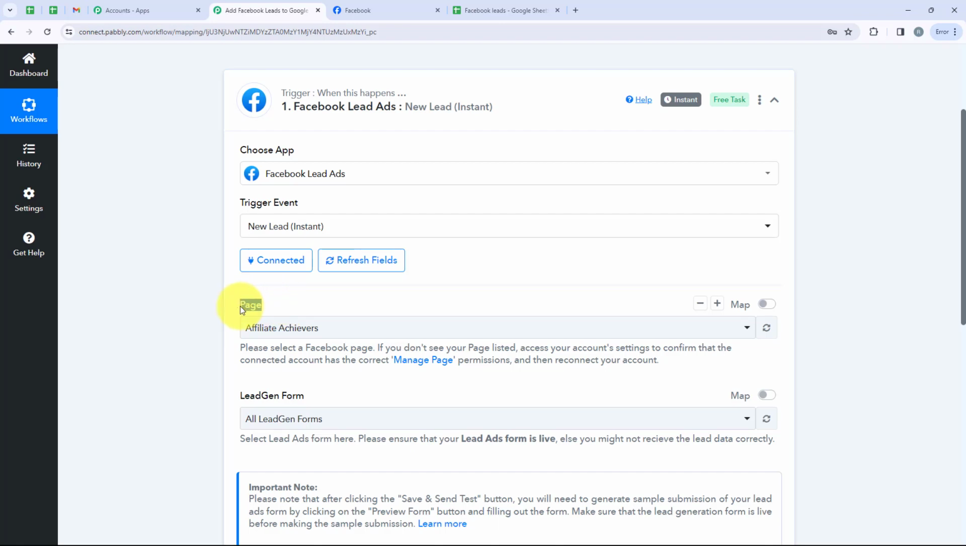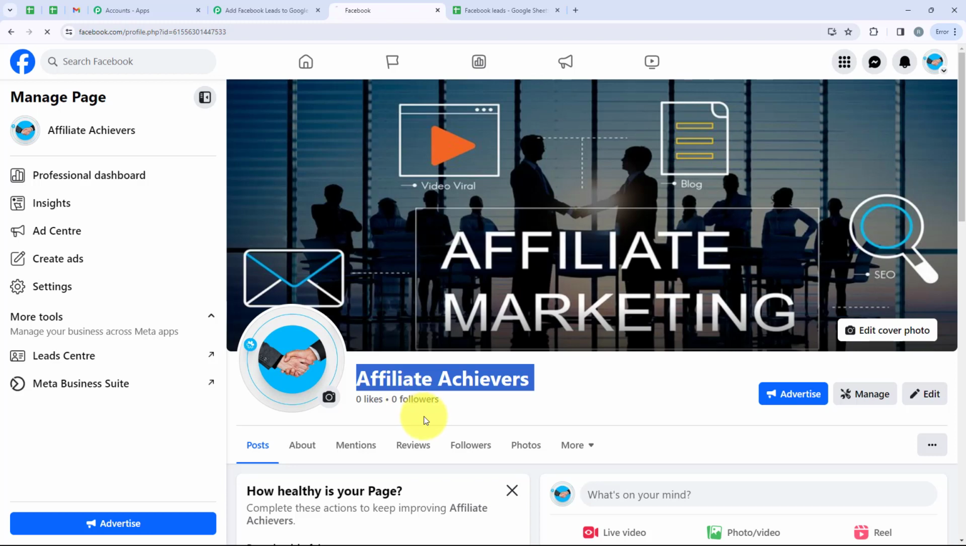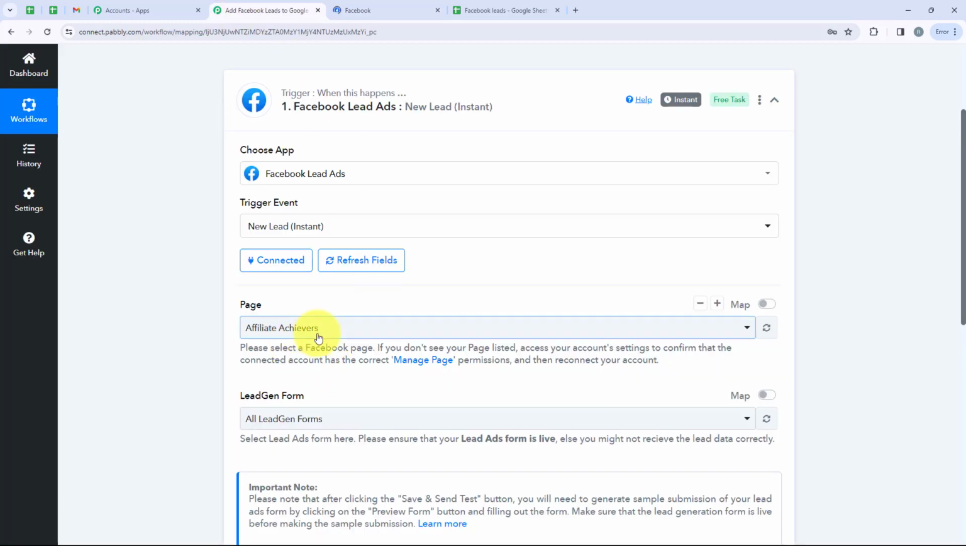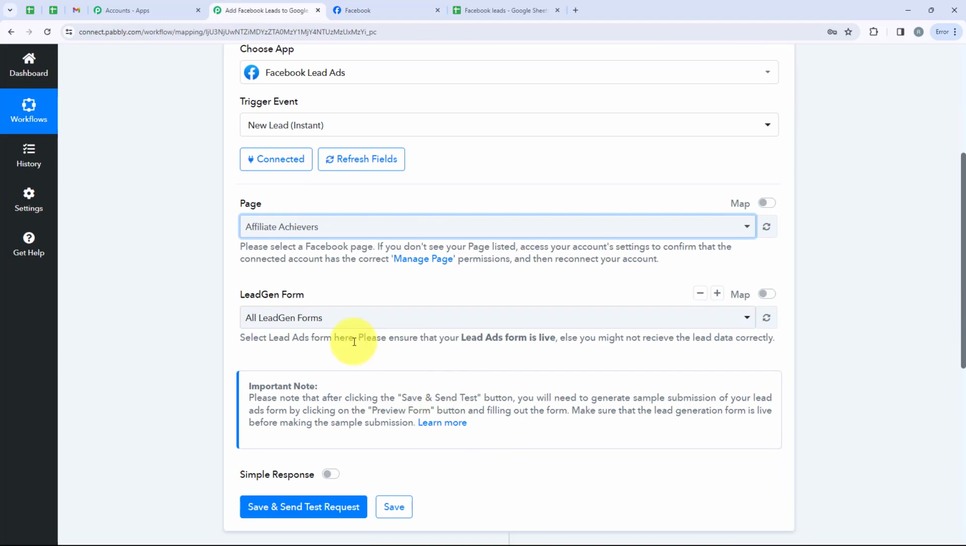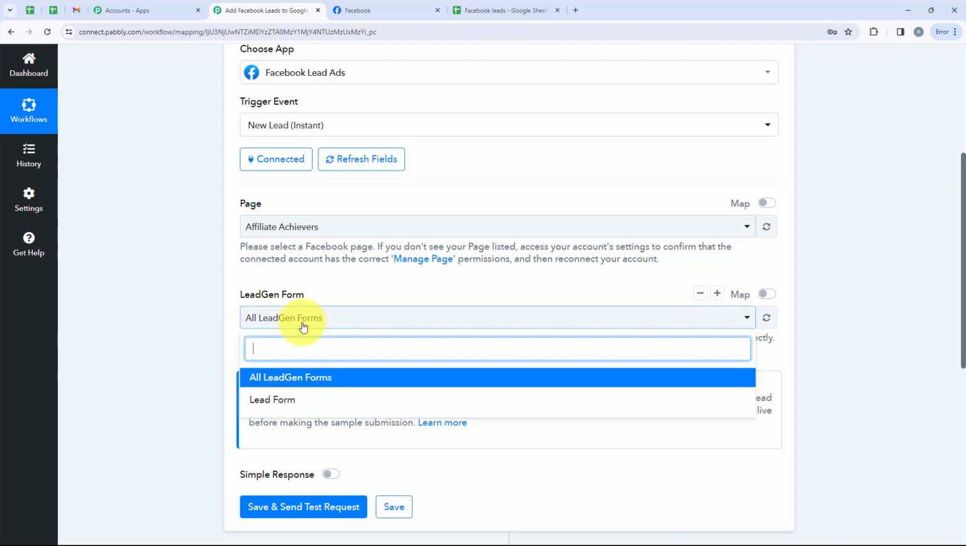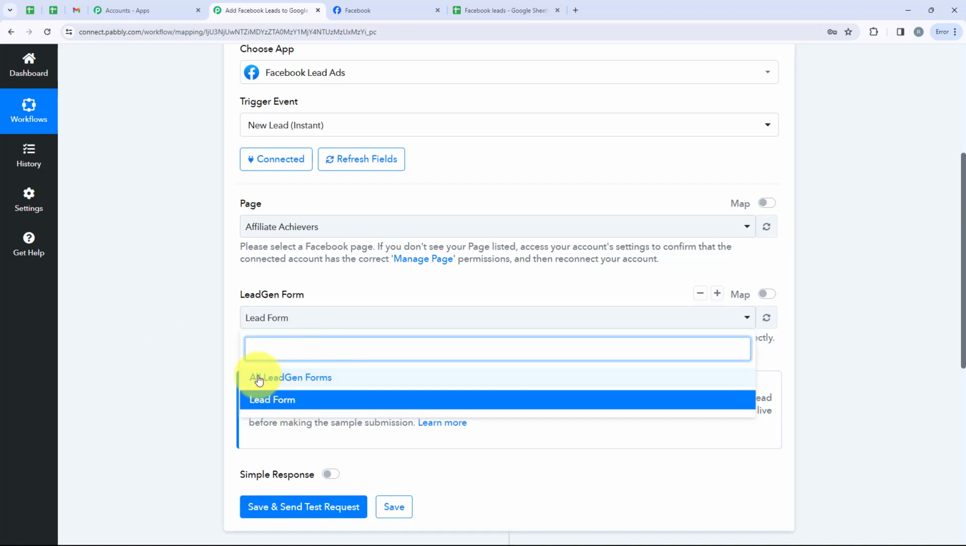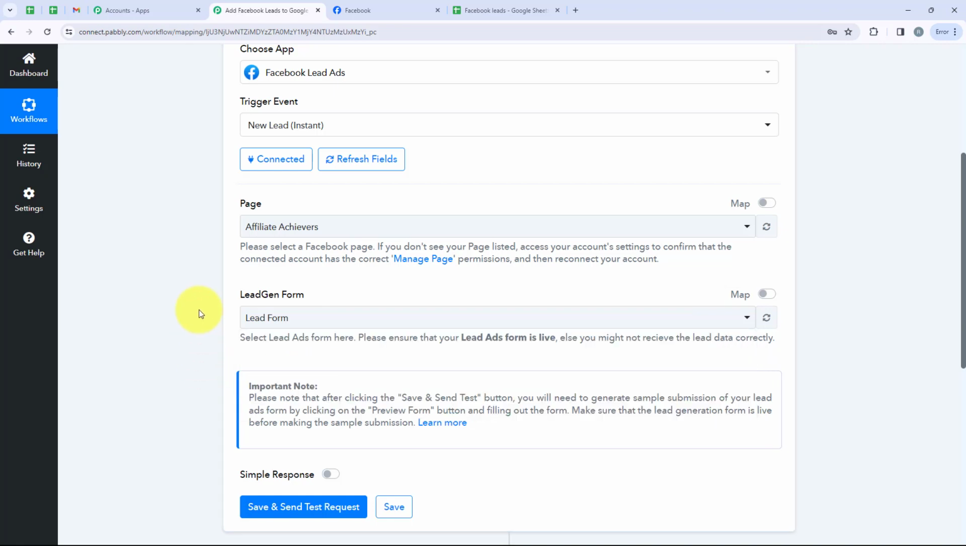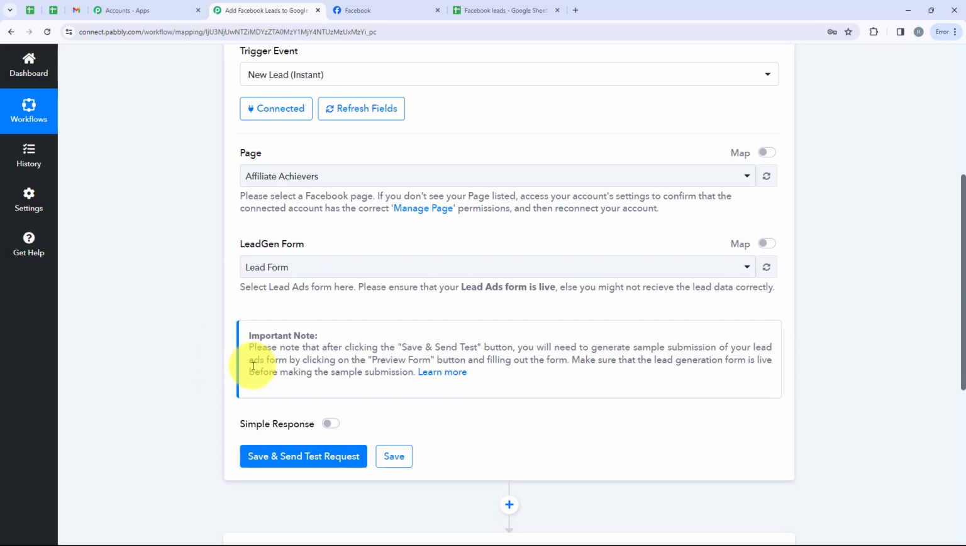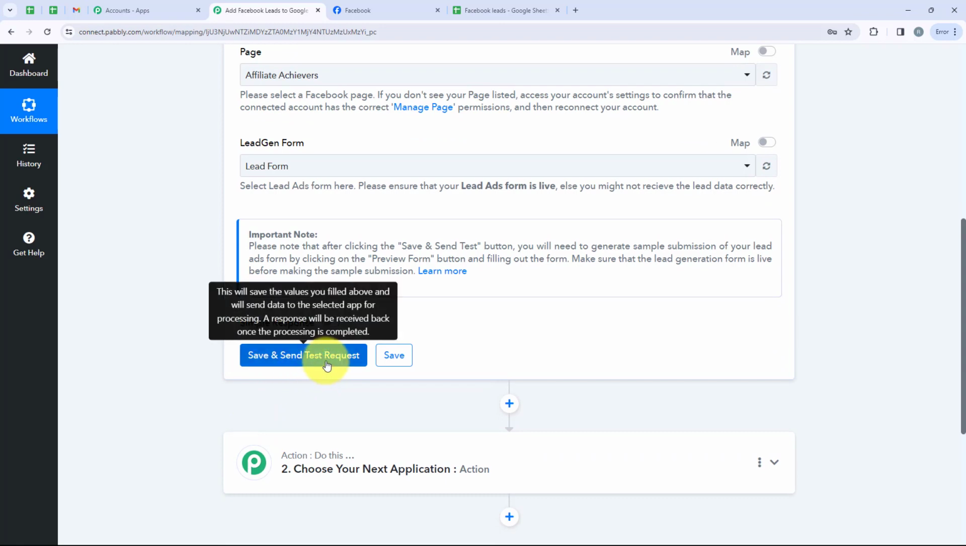So now we are going to select the page and the lead gen form. As you know, the name of our page is Affiliate Achievers, so I'm going to select same right over here. And for the lead gen forms, we are going to select Lead Form, because I want only the details of this form should be added to my Google Sheets. If you want to create this automation for all your lead gen forms, you can select all lead gen forms too. After selecting my desired form, I'm going to click on save and send test request.